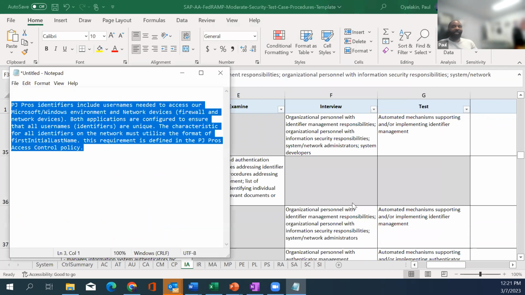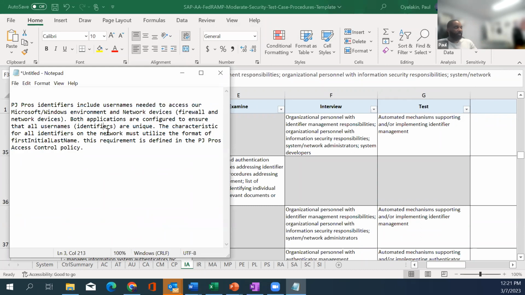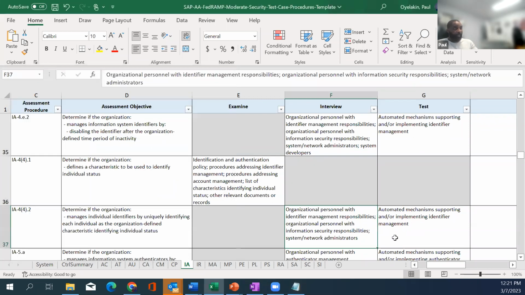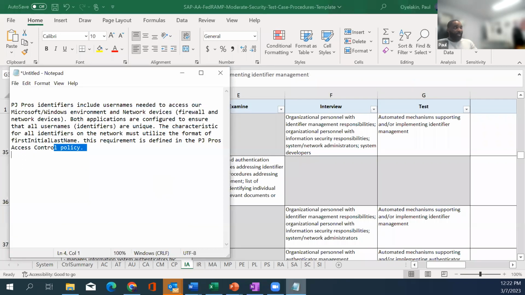As I mentioned in the previous class, I could simply interview someone of authority, and I could say, hey, in this case, it looks like a system admin would probably be the best person, and I could take a look at the access control policy and be done. But again, in my opinion, a good assessor goes for a technical test first.